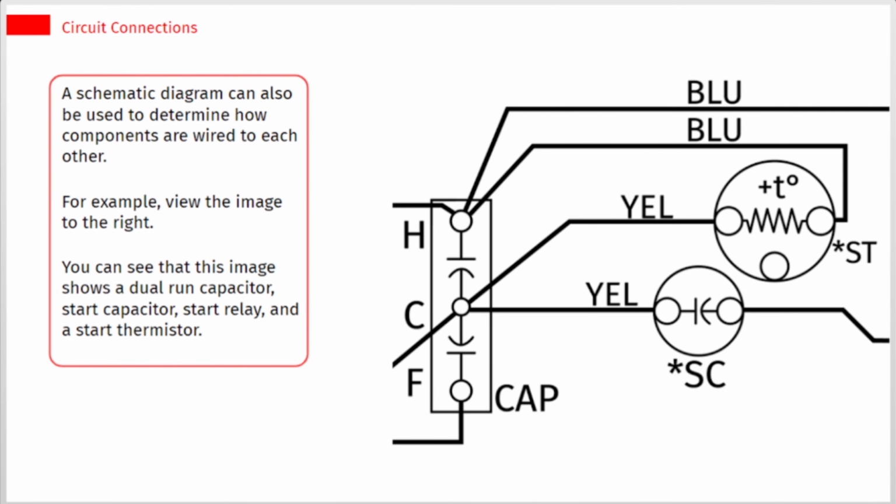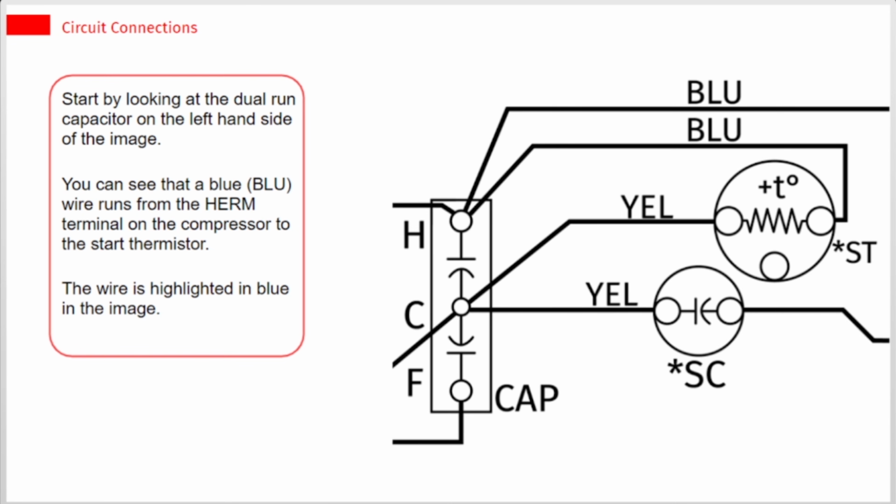A schematic diagram can also be used to determine how components are wired to each other. For example, view the image to the right. You can see that this image shows a dual-run capacitor, start relay, and a start thermistor. Start by looking at the dual-run capacitor on the left-hand side of the image. You can see that a blue, BLU, wire runs from the HERM terminal on the compressor to the start thermistor. The wire is highlighted in blue in the image.